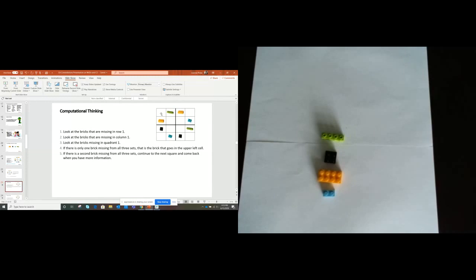So if I move to the second set of directions, so if I'm looking at bricks that are missing in row 2 and column 3, so it's this one right here. If I look and see what's missing here, if you notice, the directions are very, very similar. Do you see that? Because I'm looking at the bricks that are missing in row 2. I'm looking at the bricks that are missing in column 3. I'm looking at the bricks that are missing in quadrant 2. And if there's only one brick missing from all 3 sets, then that's the brick that goes there. And if not, I'm going to have to move and try another empty square.